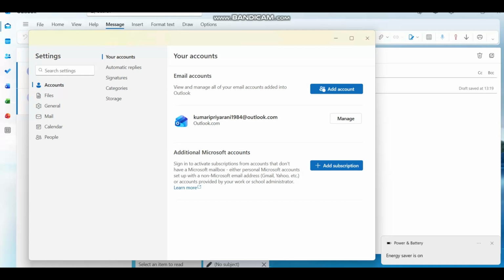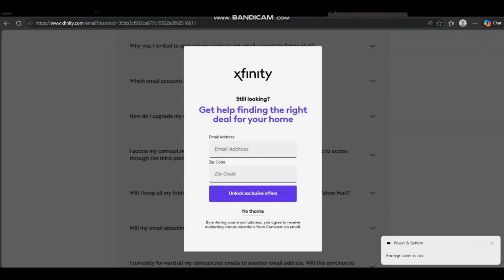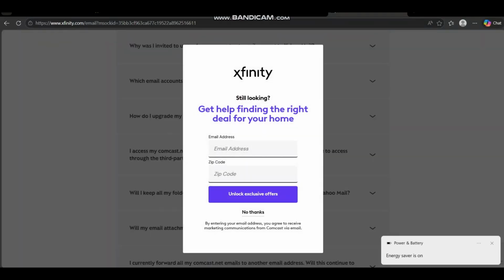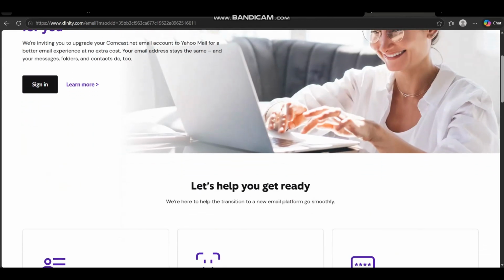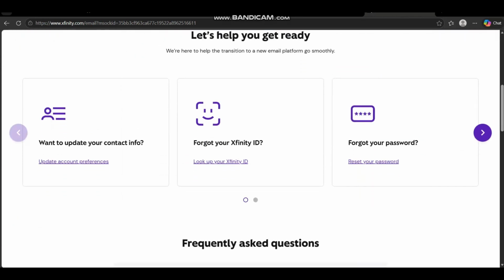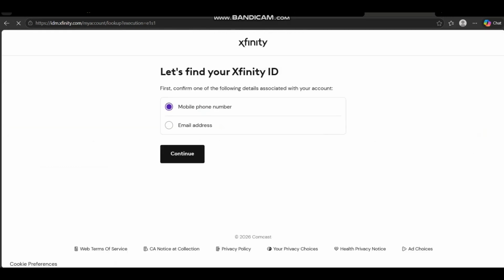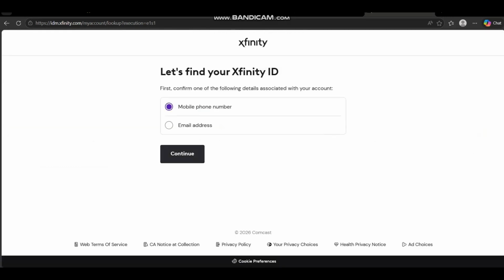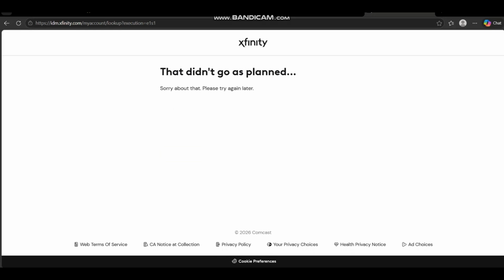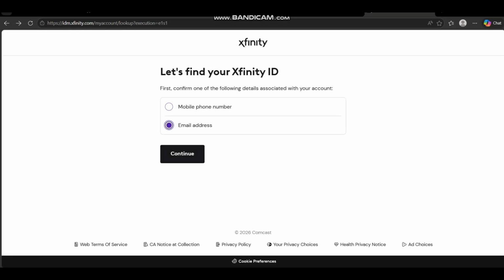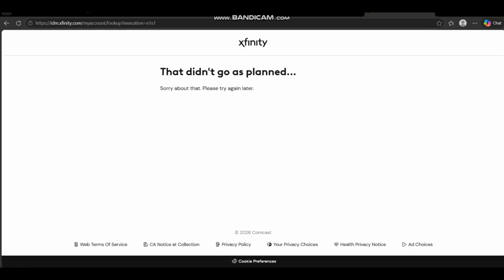For resetting the password, you simply go to the Comcast official website, xfinity.com. Here you just click on the option of forgot your password, so you can reset your password. Here you enter your mobile number, then continue, and if it is not available, then you use your email. So this is the way that you can do it.